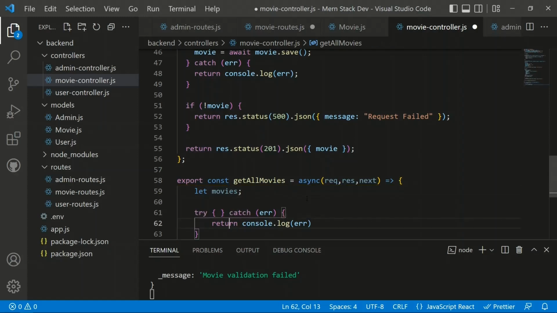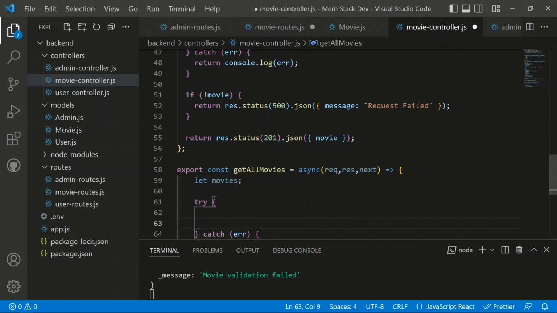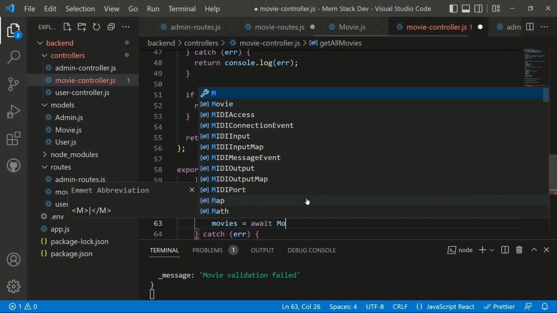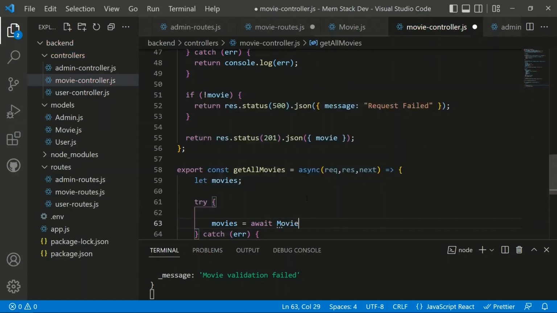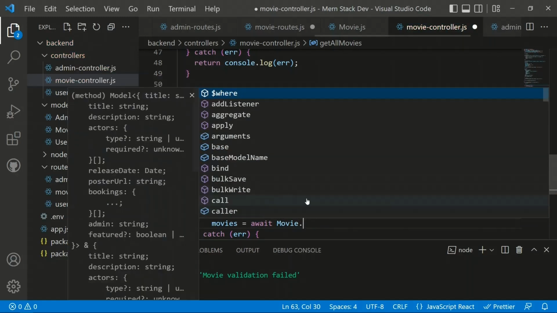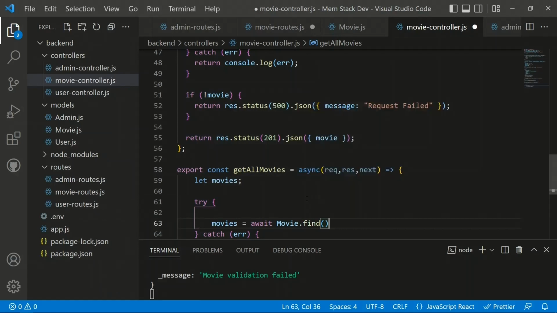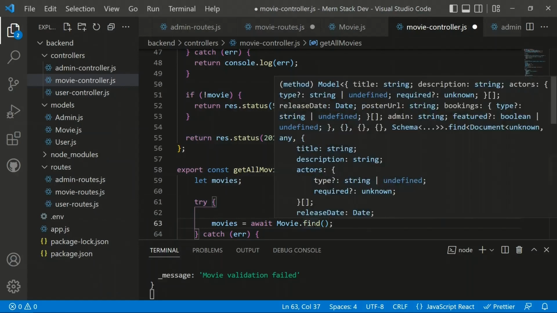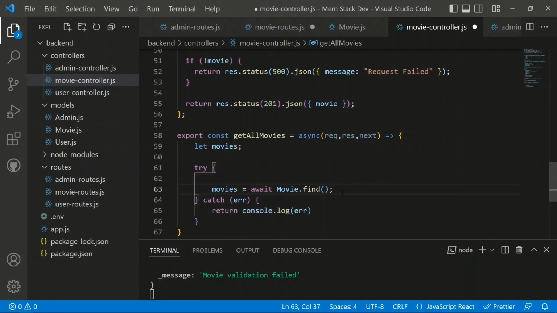So in the try we will just define the movies. The movies will be equal to await Movie.find. So it will just find all of the movies from that collection. The find runs on a query, so if we don't provide any query, it will just find all of the records from that movies collection.